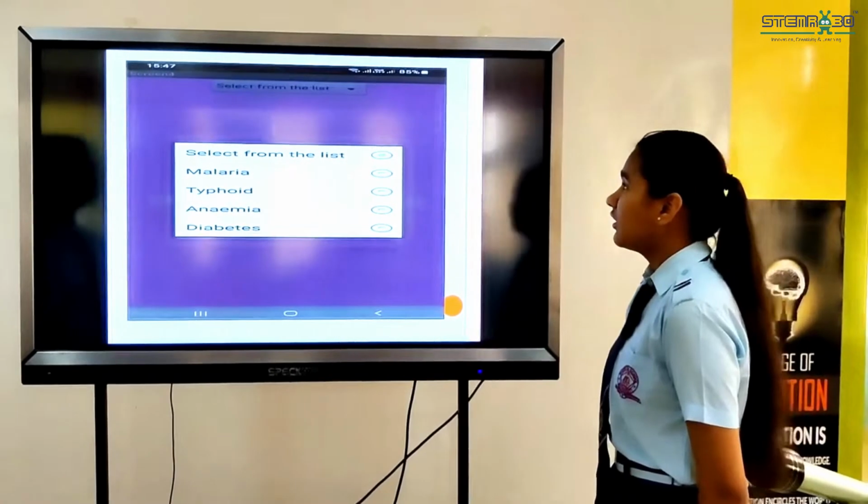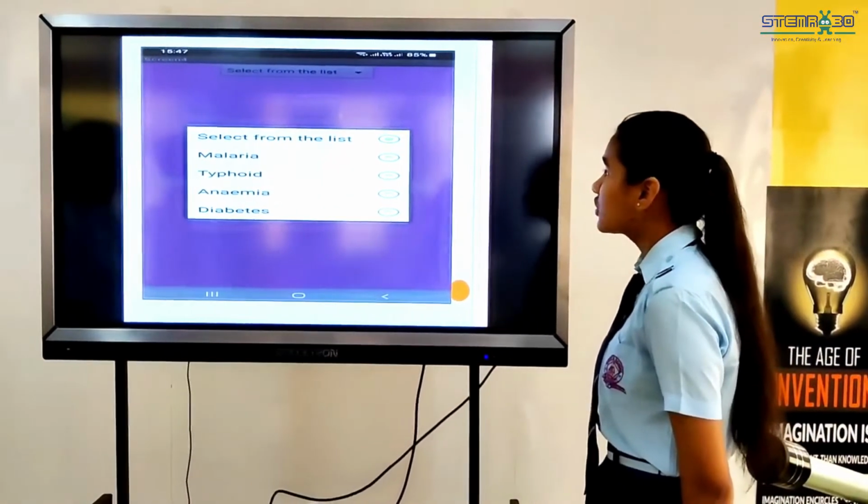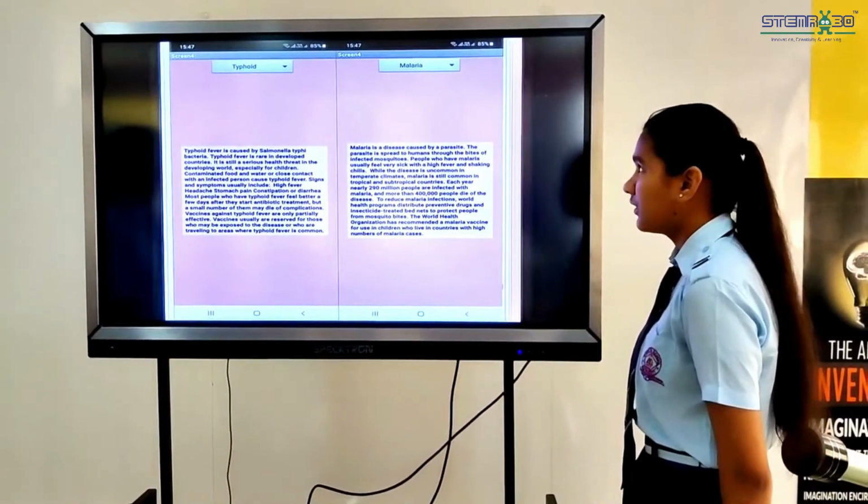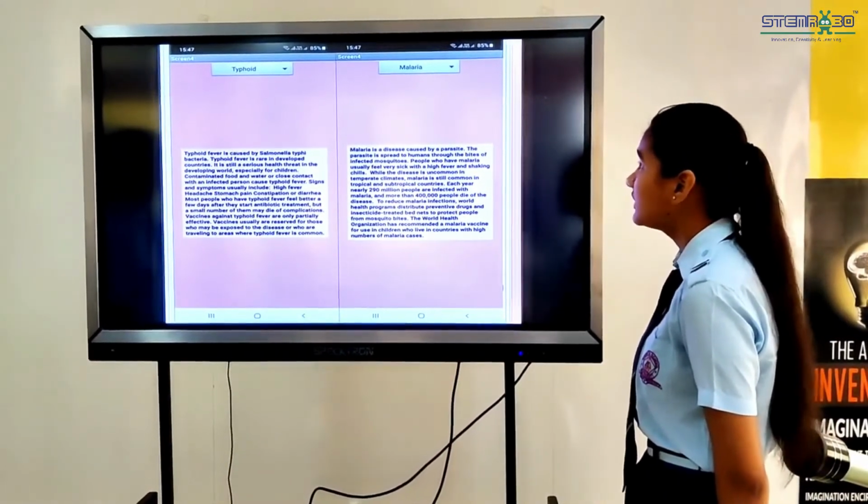Suppose I choose know about disease, then the list of diseases will come. It will show the symptoms, precautions and the cures of the particular disease.